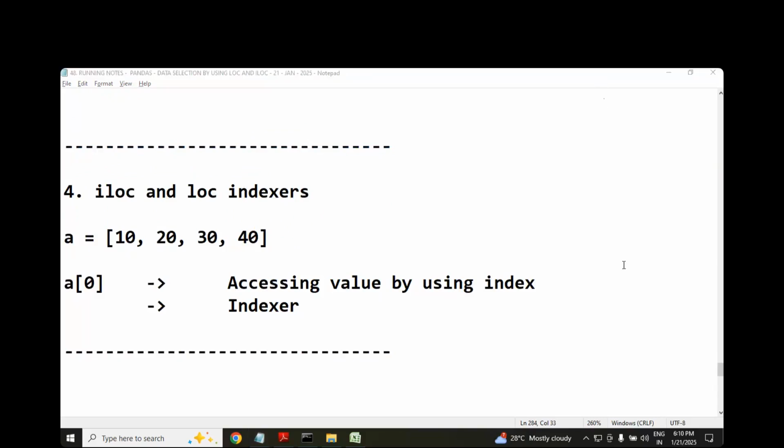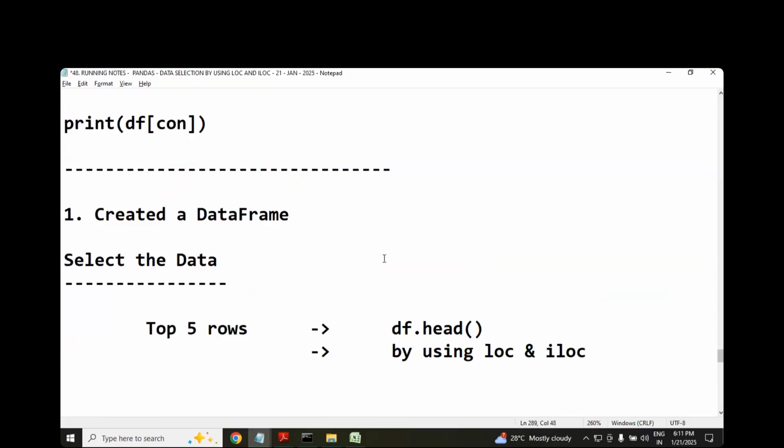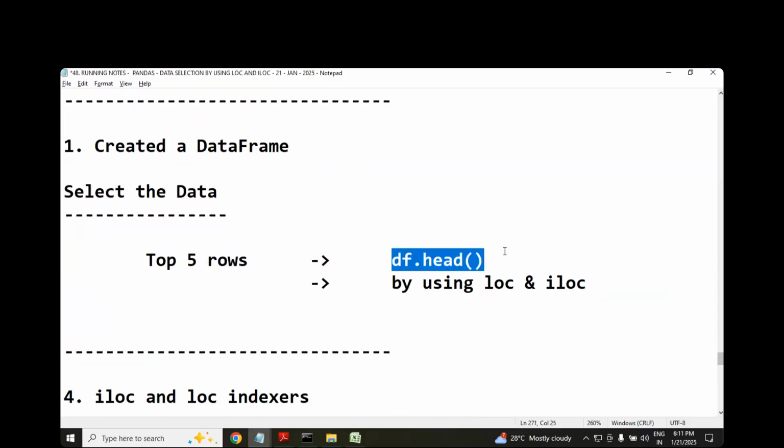When should we use LOC and ILOC instead of other approaches? Good question, sir. In machine learning, we are using... Let me tell you, what you can use: first one, head method; next one, LOC, ILOC. I'm still using head method only. These are all possibilities, up to you. Either you can use head method, or LOC, ILOC, or else you can use slicing also.